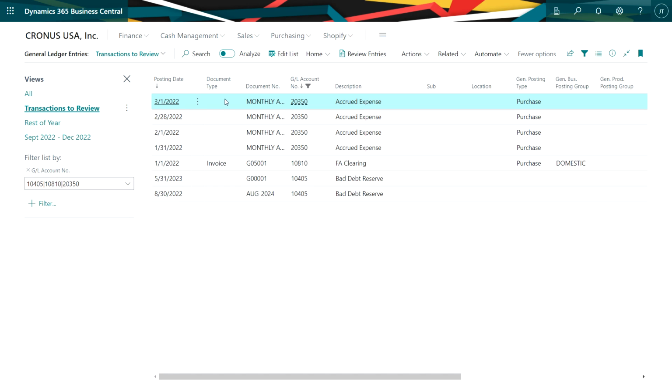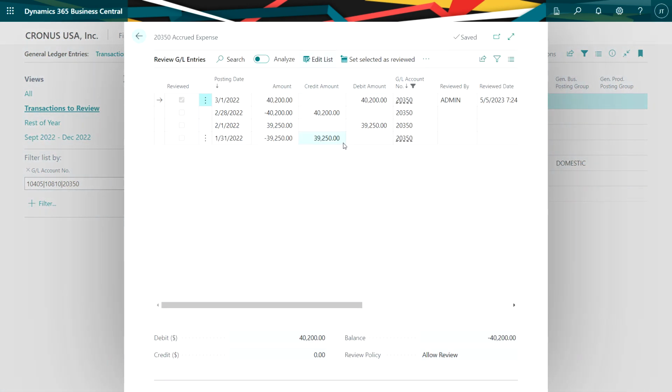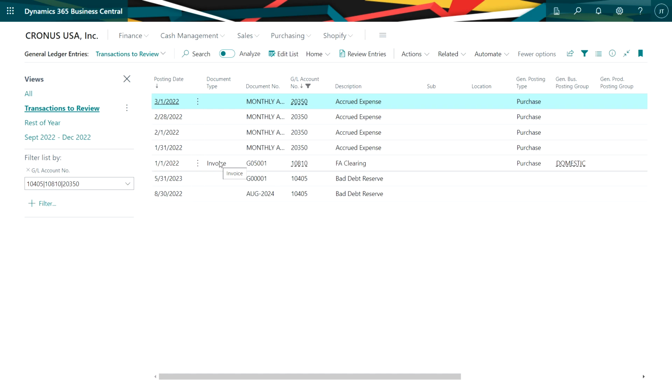So I can select the transaction here and go to review entries. I'll see all the entries in that account and I can mark them as reviewed. It shows the user that reviewed it and the time they reviewed it. So this is perfect. This is a strong tool to review your GL accounts and transactions to make sure you've got solid data before you publish your financial statements.